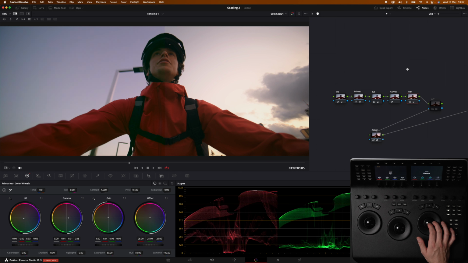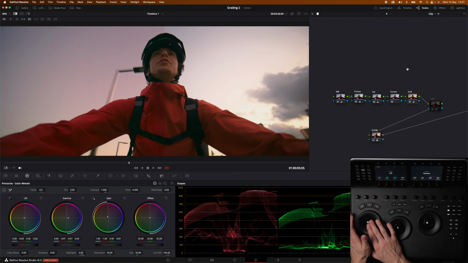Let's adjust the gain. Drag it back. Should definitely go up towards the warm side here. Almost something like this. Let's bring the lift back.